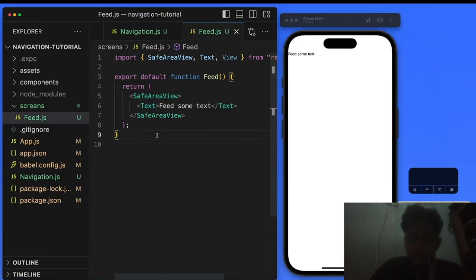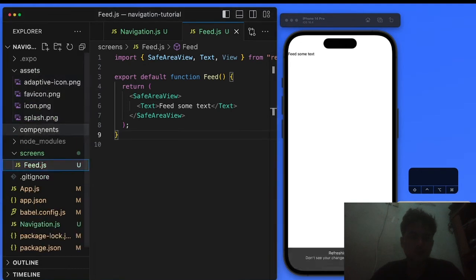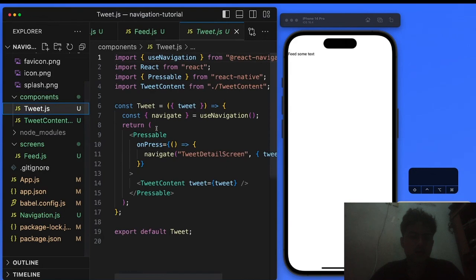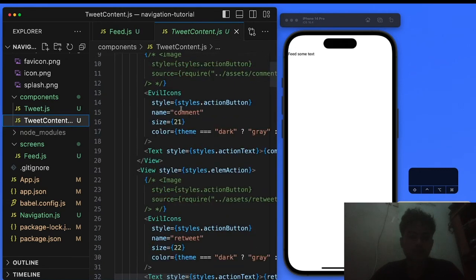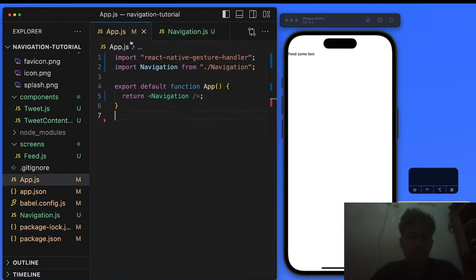Okay, so at this point, guys, we can actually start by creating the bottom tabs that we're gonna be using. But before I do that, I want to create some components to hold the tweets, the dummy data that we're gonna be showing. So I don't wanna waste too much of your time, guys. So I'm going to just copy paste these two components. One of these is going to be a tweet and the other one is going to be a tweet content. I'm going to show you what these components do in a moment, but for now, I'm going to close them.